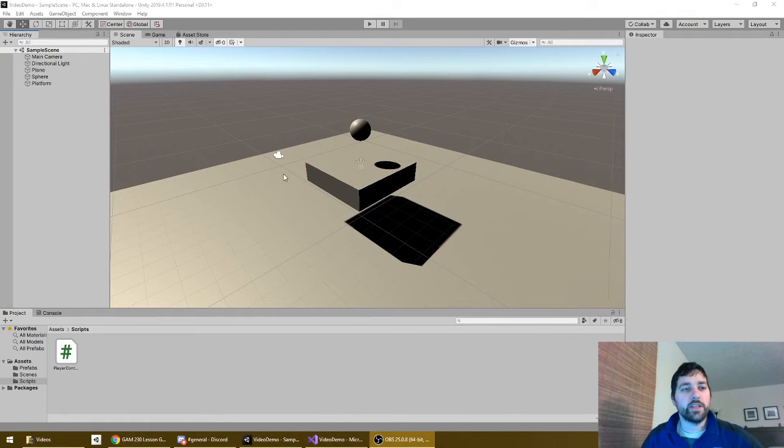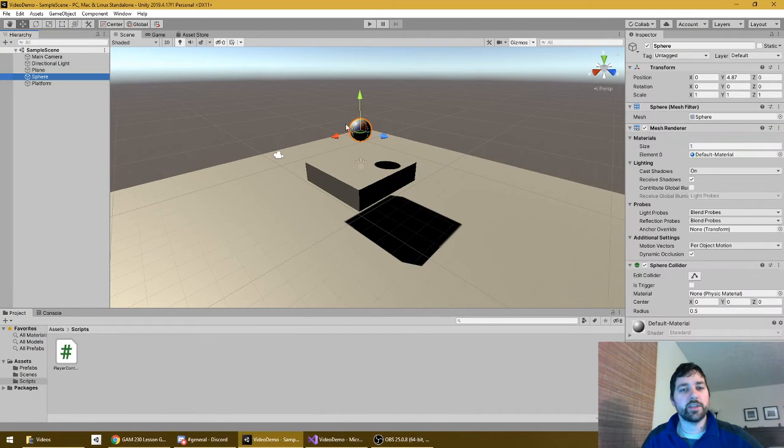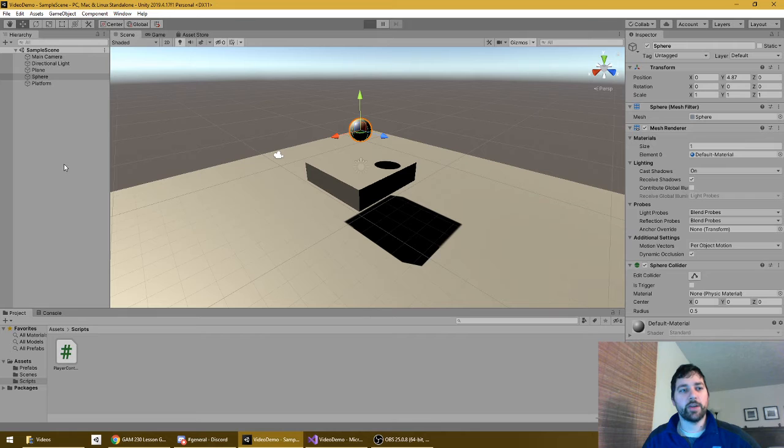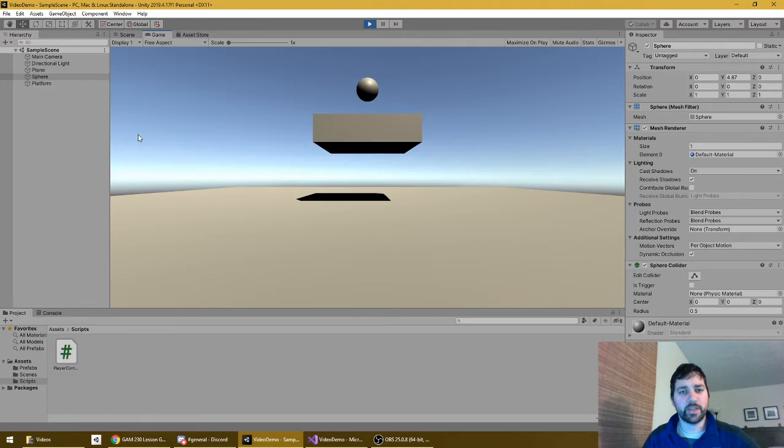Hey, in this video I want to look at the rigid body component and the on trigger enter and on collision enter events. So I am in Unity, and what I've set up is just a sphere, a ball, and a platform. Nothing really going on here. What I would like to do is have these two things collide with each other. And if I just press play after I've put these in the scene, nothing happens.